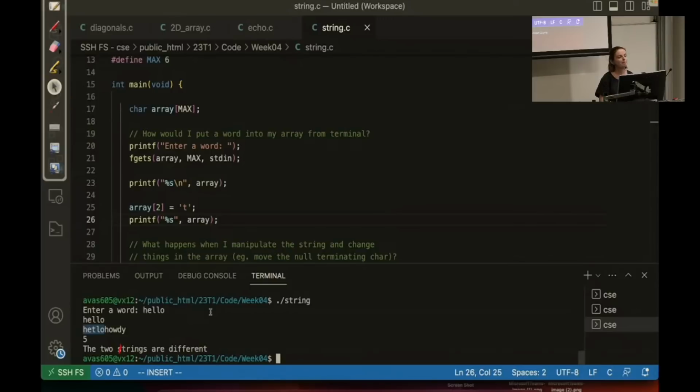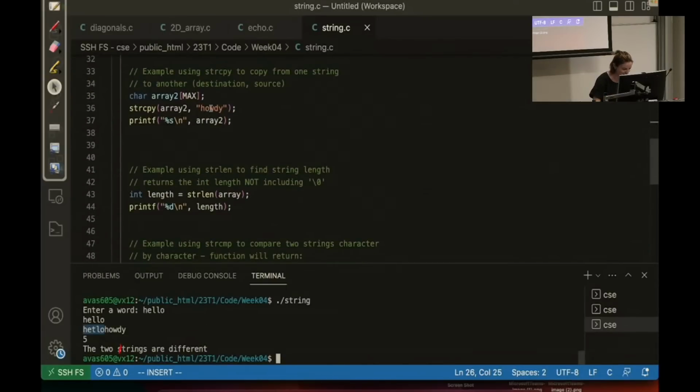Where did the howdy come from? The howdy came from over here, where I string copied into array 2.